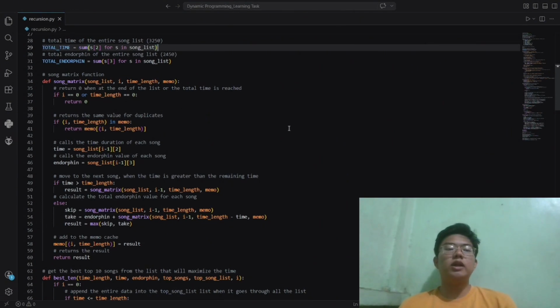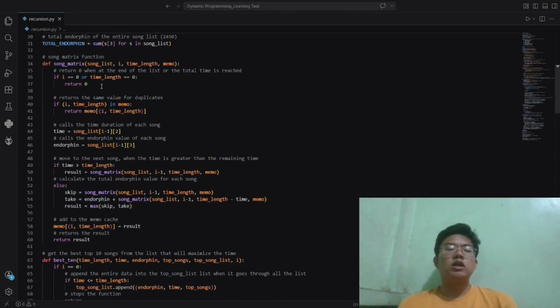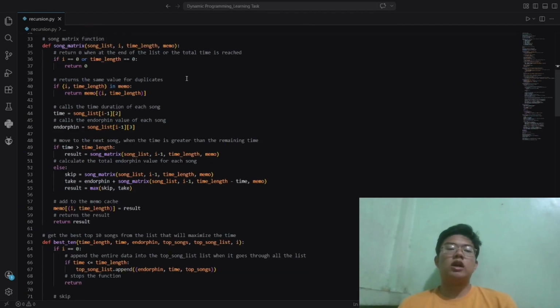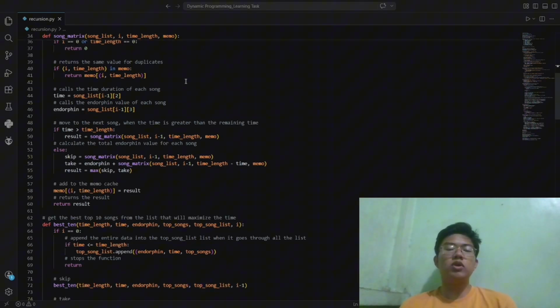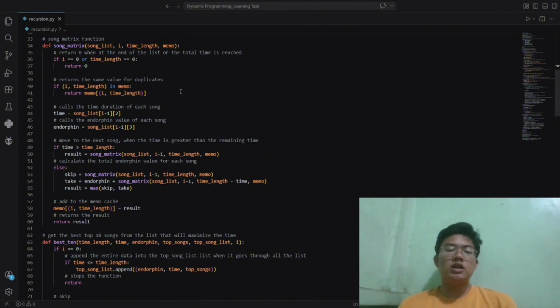We have here our song matrix function, and in this function, it would first detect if our function is at the very end of the list or if the total time limit has reached 0, and if it does, it will return 0. Next, we will determine if there are duplicates in our memo dictionary. And if there is, it will just return the value of that specific key or duplicate.